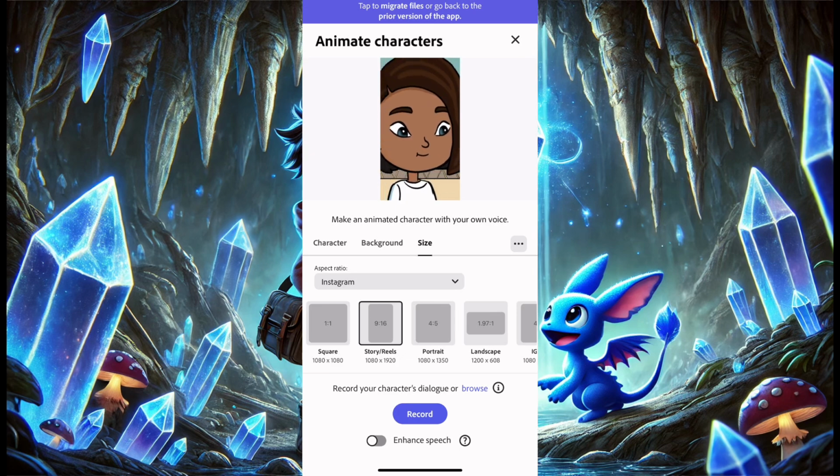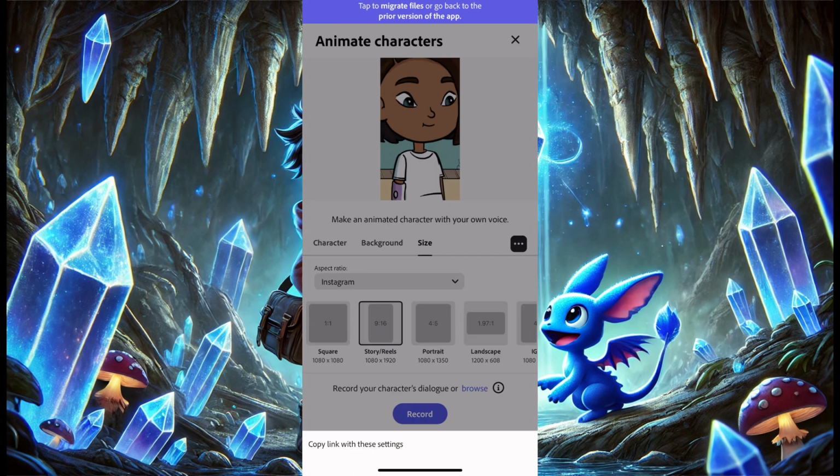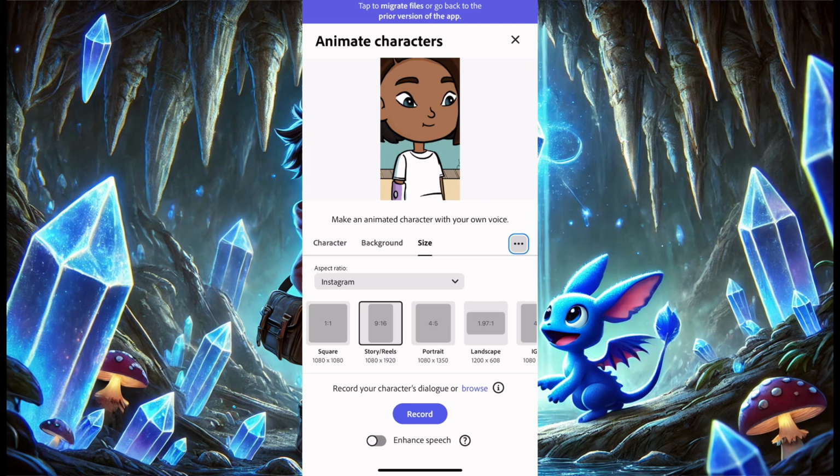Now when you're done choosing your size, don't worry that it's not in the frame, okay? Just leave it the way it is. Once we are done recording, it will fall in place.